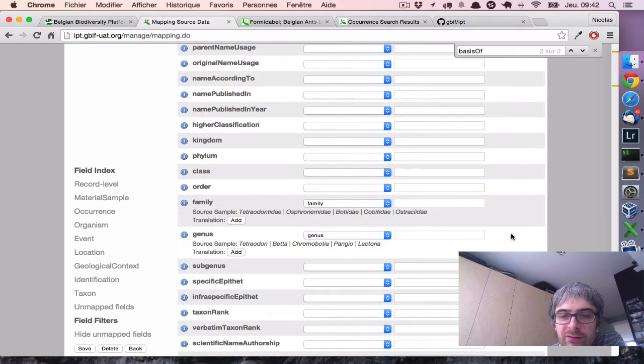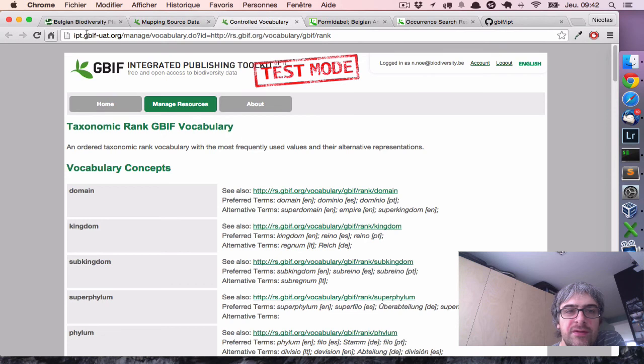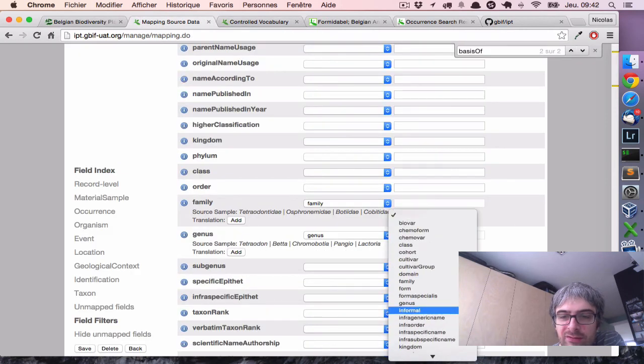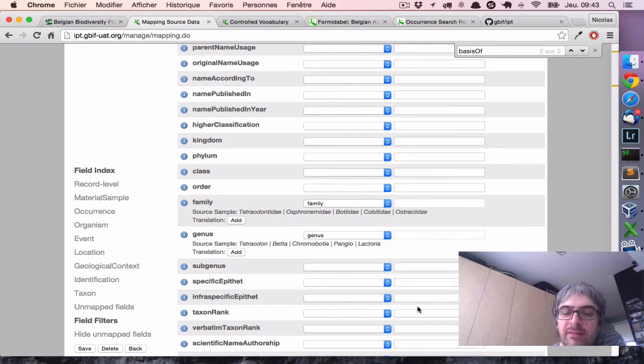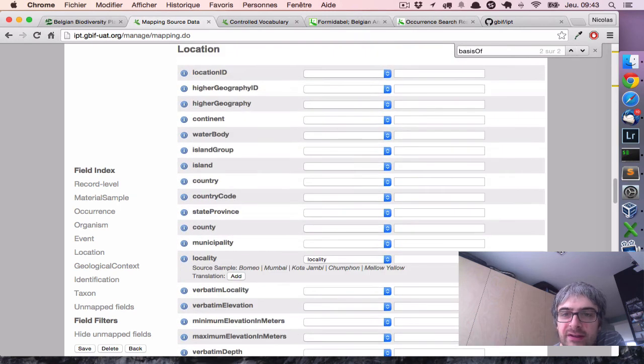We have a few of those. Taxon rank, for example: you have genus, form, family, domain, but it's the same idea. You shouldn't invent your own name for a specific rank. You should select a standardized name from the controlled vocabulary list there.